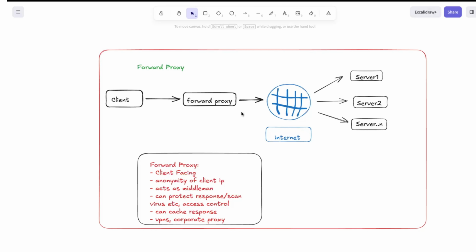Also, if a response is coming back from the server, you can check whether the response is malicious. If some malicious code is coming up in the response, or some file is coming which is not allowed, the proxy server can do that scanning and will not pass the malicious thing to the client. So this is really important.